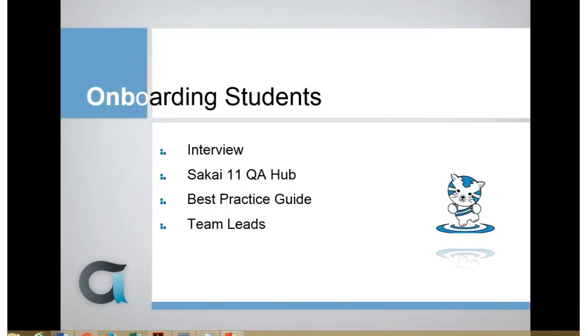So you'll see that throughout the presentation. We give access to our ticketing system, and that's internal for our IT department. We use Trello boards and Slack, and of course, the students sign up for the Slack, the Sakai community. We have team leads, and then they partner with our new students to walk them through the proper use of each of these tools. The Sakai 11 QA Hub smoothed out some of the confusion we found in earlier versions, and I'll speak a little bit more on this later.